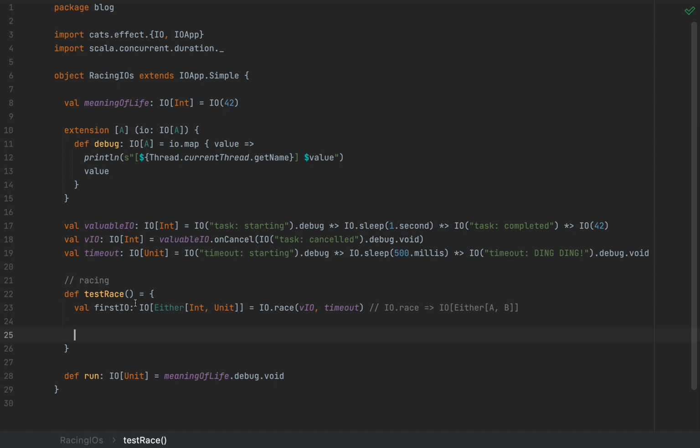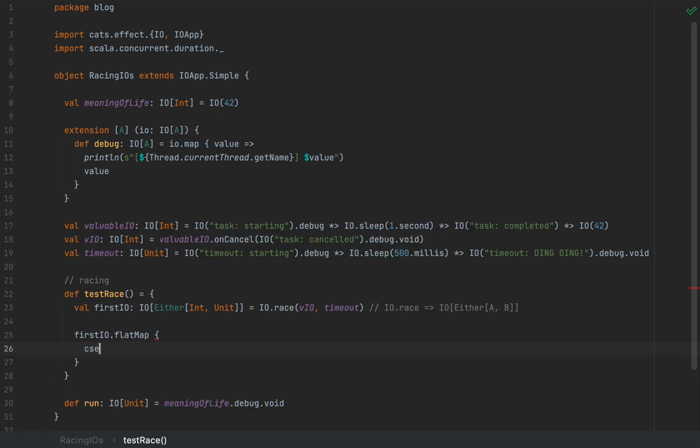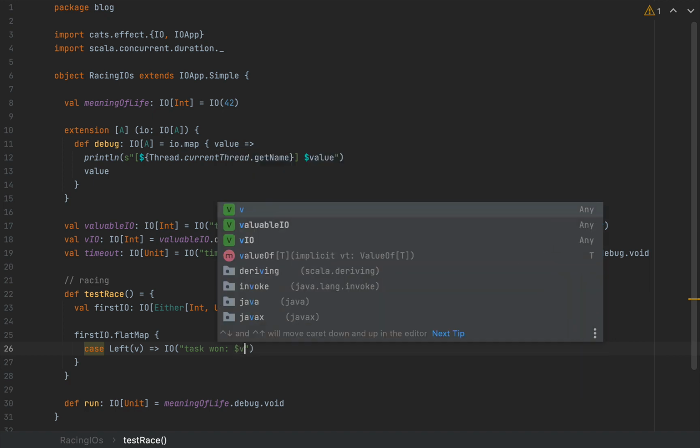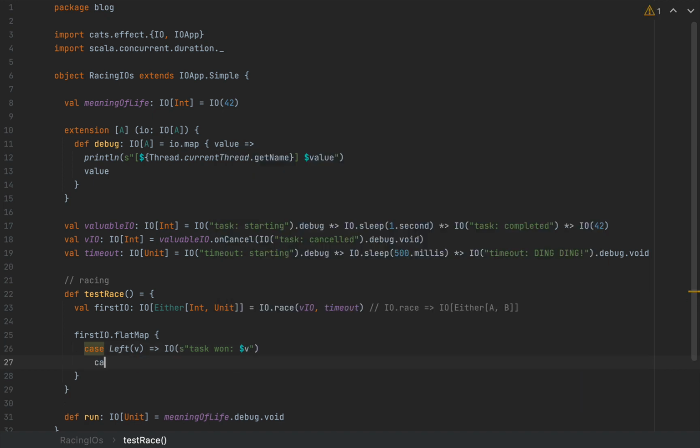Now, because this firstIO is an Either wrapped in another IO, I want to say firstIO.flatMap, and I'm going to use a partial function here in case I get the left side of an Either. Let's call this Left with a v, and the v must be an Int, so this is the type returned by the valuable IO. I'm going to say IO with task 1, and I'm going to inject the value v inside here. And obviously I need to test the other case. I'm going to use Right with whatever, because that whatever is going to be Unit, and I'm going to have an IO saying timeout 1. Okay, so we have task 1 with a value or the timeout 1.